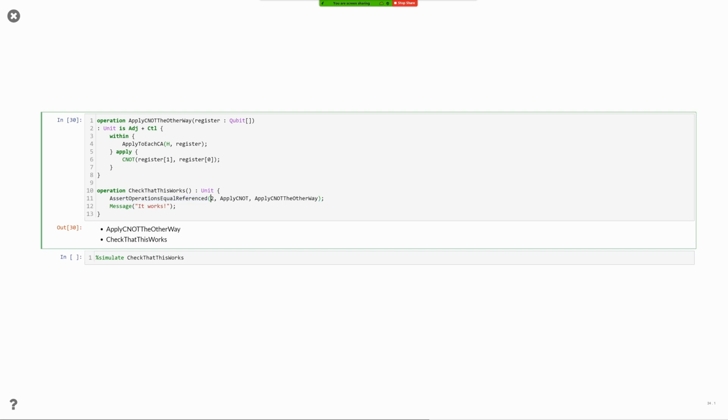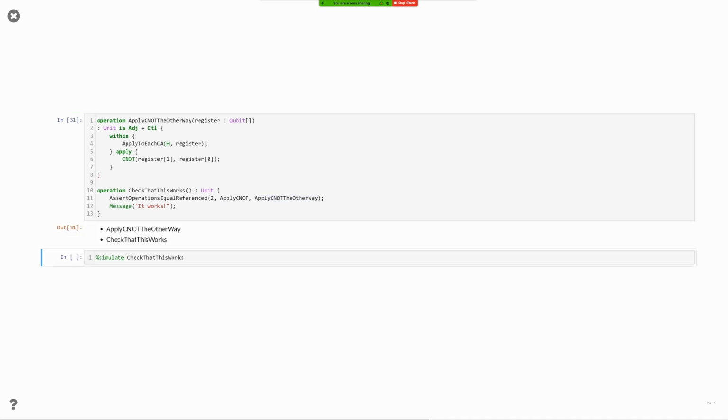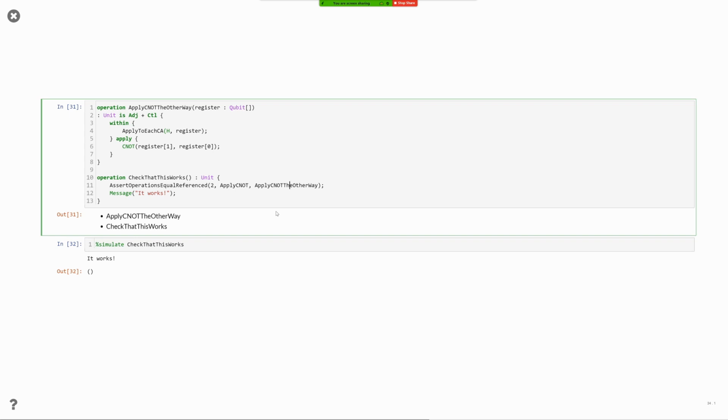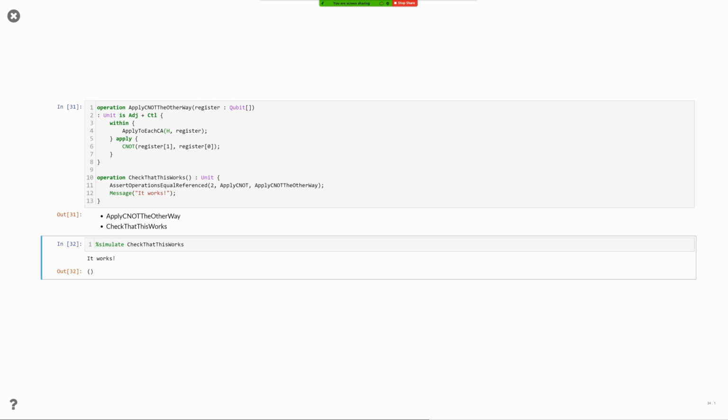And the first argument here is just the number of qubits we need to test this. And then here's our apply C0 operation, and here's our apply C0 the other way. We can run that, define it, and check that it works. So that basically guarantees us that those two operations, for all possible inputs, are identical. So yeah, I thought that was a really clever way to leverage the channel state equivalence, or Choi-Jamiołkowski isomorphism, to do some neat testing.